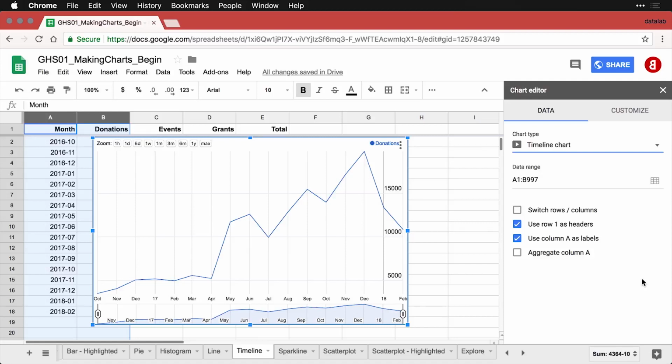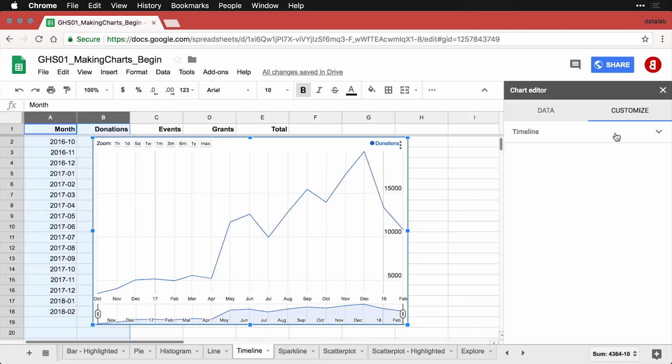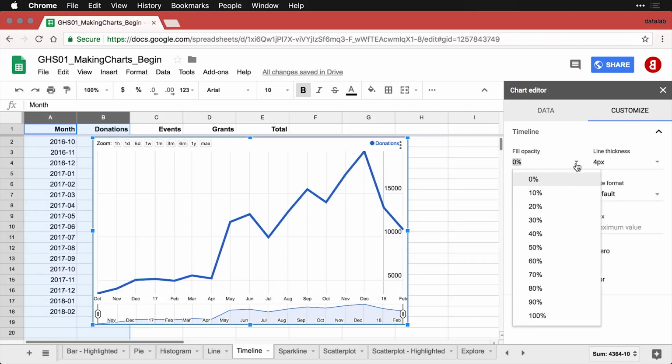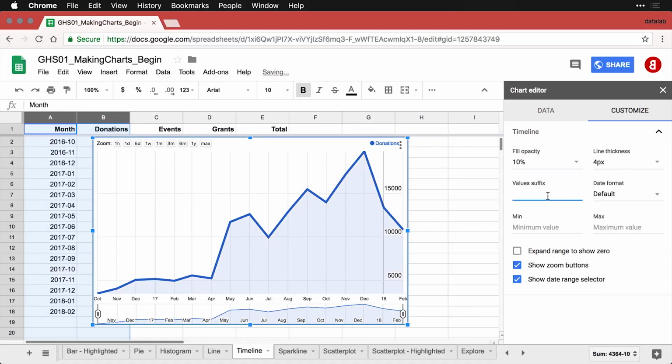Now, I'm going to do a couple of things first just to clean it up. I'll come here to Customize, and I'm going to change the line thickness from 1 to 4, so the line's thicker. And I'm going to give it fill opacity, just 10%, which fills in the area beneath it, and it makes it a little easier to see what's going on.